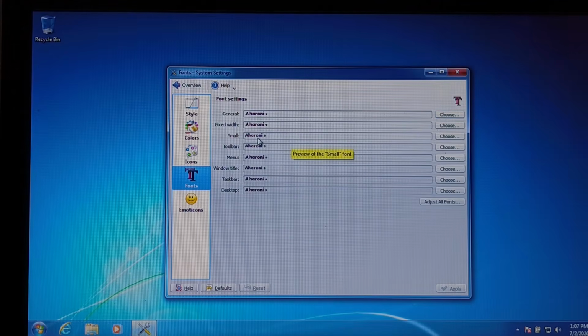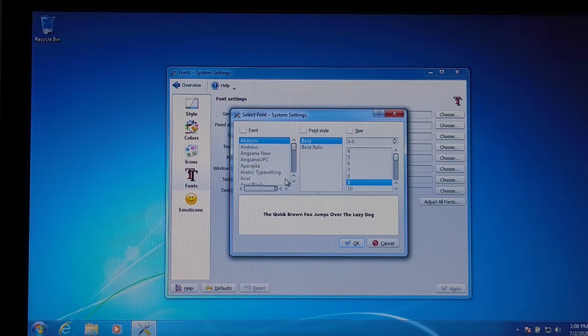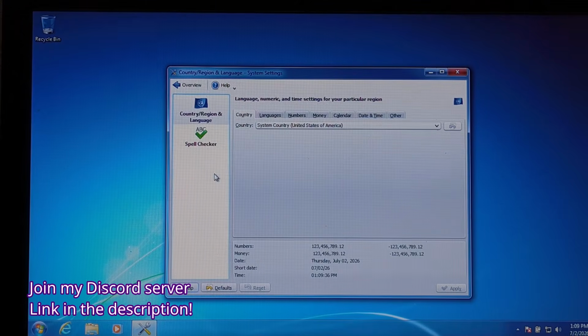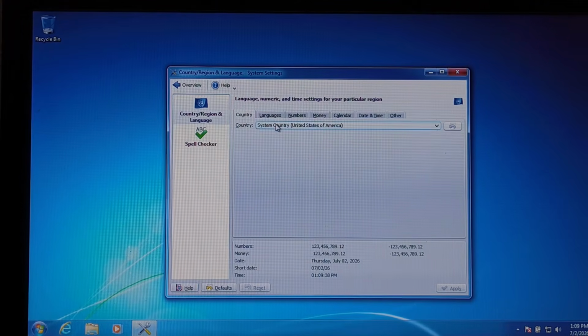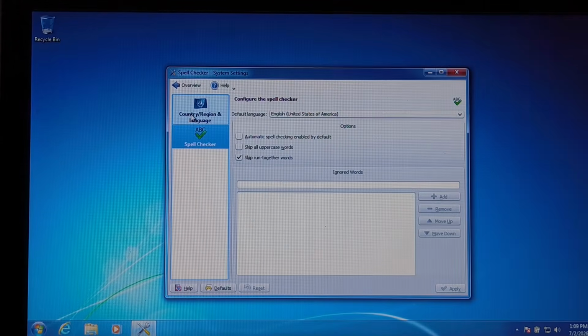All of them are using Haruni 9, whatever the fuck this font is, but this doesn't look like that font. Let's see if we can use the Windows font. Segoe UI, hit OK, hit apply. And now we have changed the font. In locale, we can change the system locale. This would, I guess, work the same way as if you change locale inside of Windows. You can also enable and disable spell checking.